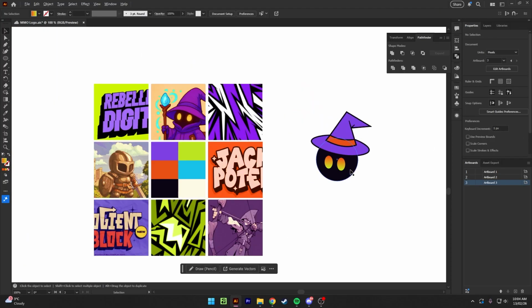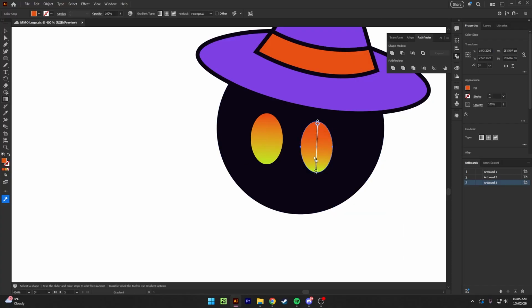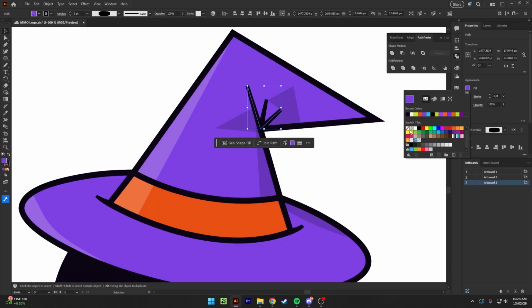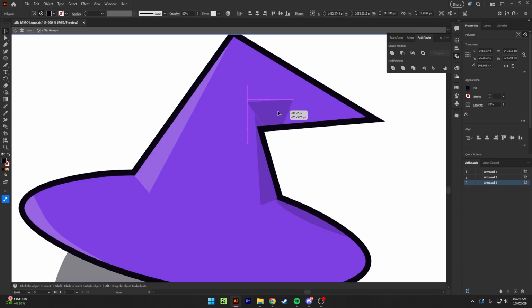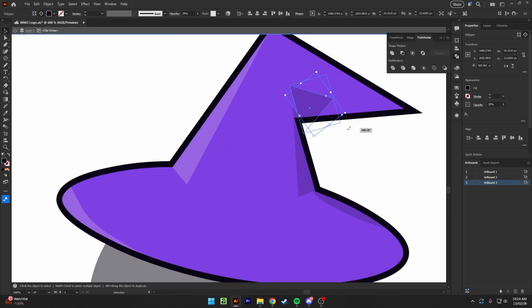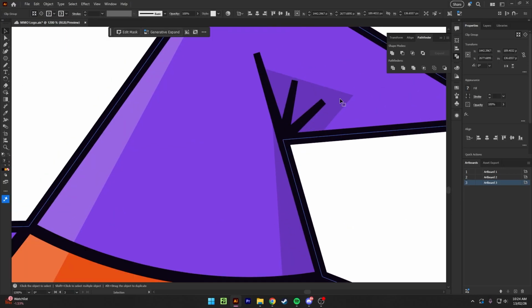For the ribbon of the hat, I don't know whether that's correct. I don't know what this part of the hat would be. But I just used the pen tool to eyeball it, and then I used the shape builder tool to delete the parts that were overlapping the rest of the hat.